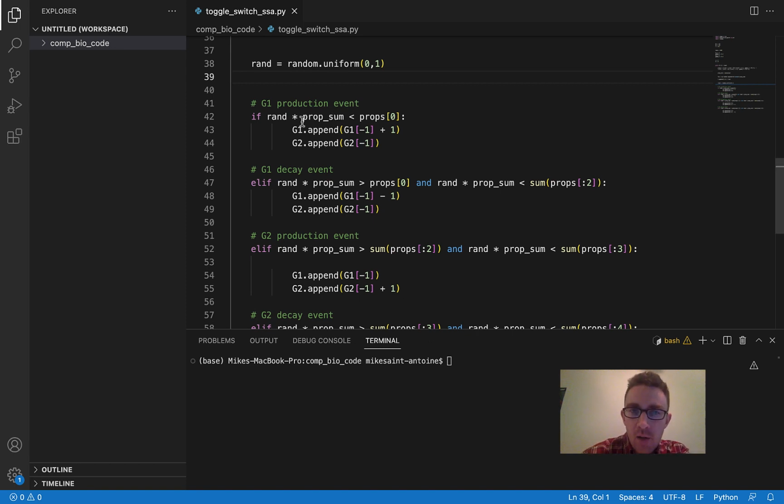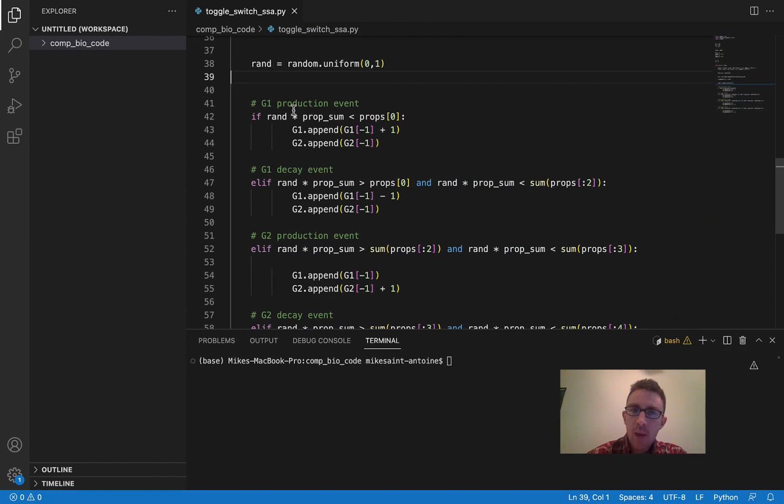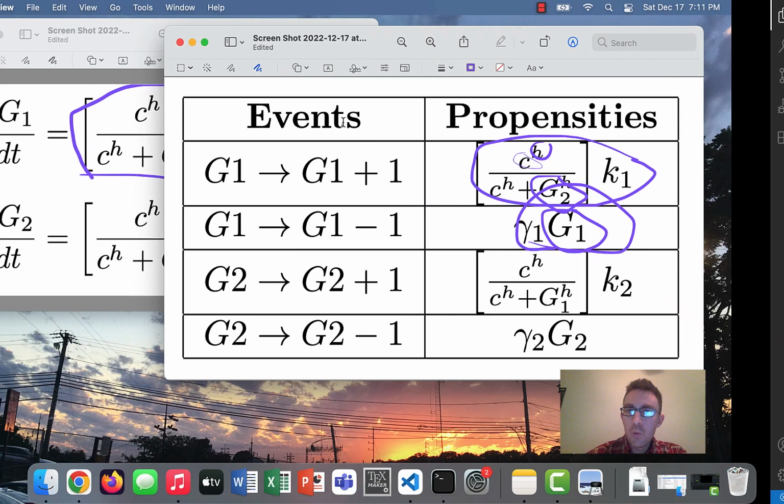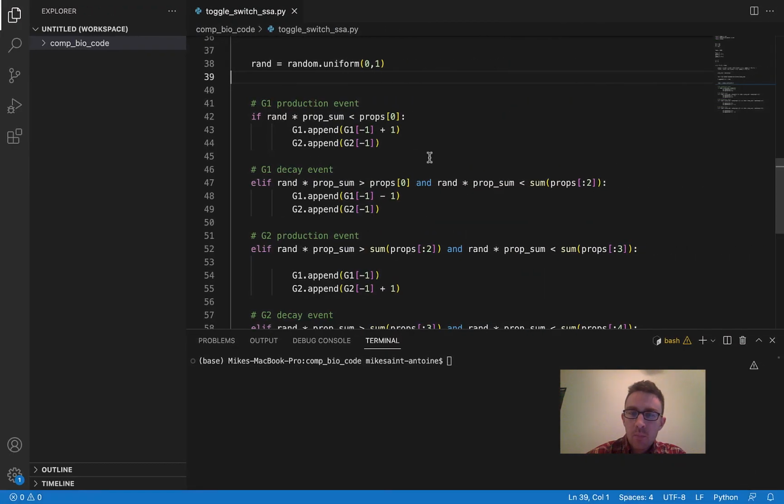The if statement is just checking where this random number falls. Basically we're multiplying this random number we picked by the sum of all the propensities and seeing where that falls according to the consecutive summation of all of these propensities. So we multiply this random number by the propensity sum, and we say, okay, is that less than? Sorry, I actually just noticed a mistake here. These should be less than or equal to, not just less than.